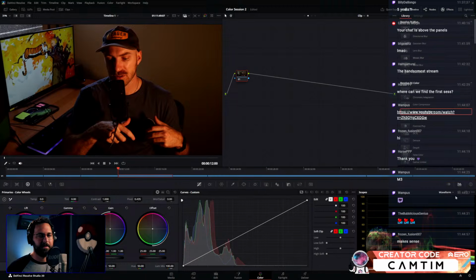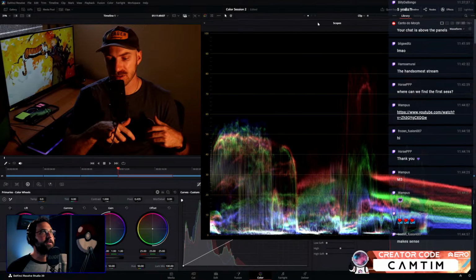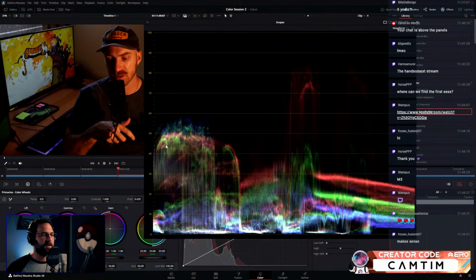Like we're looking at, I can expand this too, just so it's much easier to see. But most of our image is living down here lower in the exposure range. There's only reds even going above 60 IRE or 60%. So we want to raise our exposure.